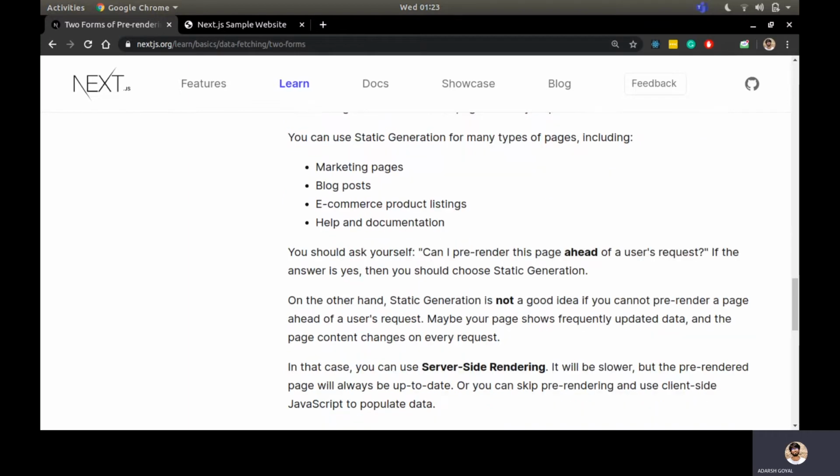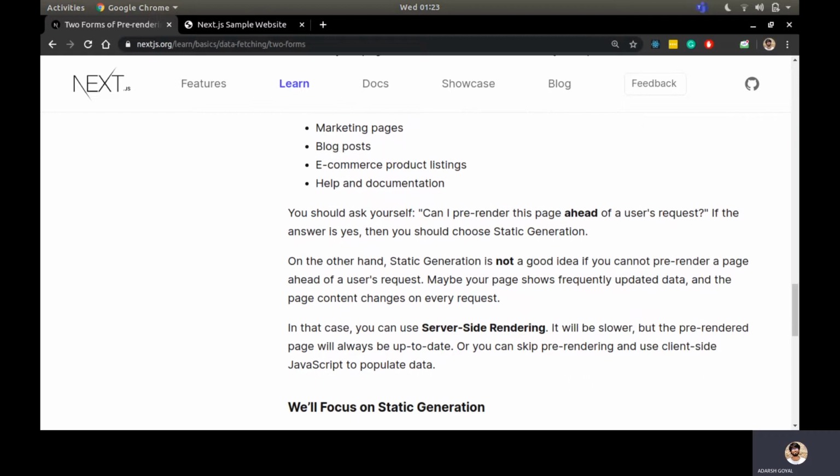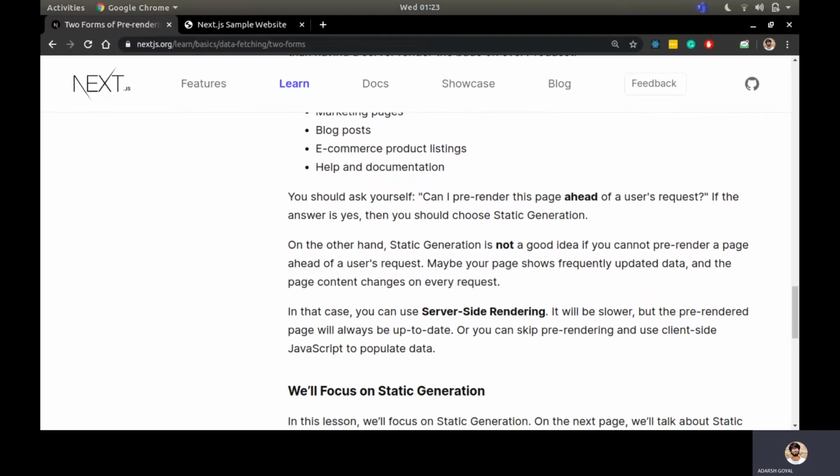Static generation is not a good idea if you cannot pre-render a page ahead of a user's request. Maybe your page shows frequently updated data and the page content changes on every request. In that case, you can use server-side rendering. It will be slower, but the pre-rendered page will always be up to date. Or you can skip pre-rendering and use client-side JavaScript to populate data.